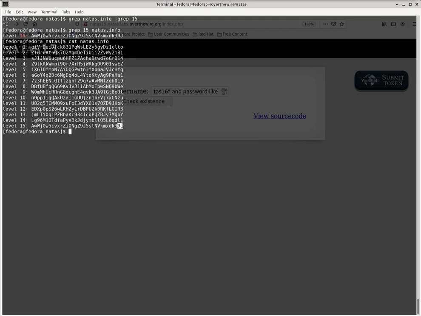So each position in my password could either be A through Z lowercase, A through Z uppercase, or 0 through 9 numeric. And what I'm going to do is write a Python script that will test every position and find the character that goes into that position.